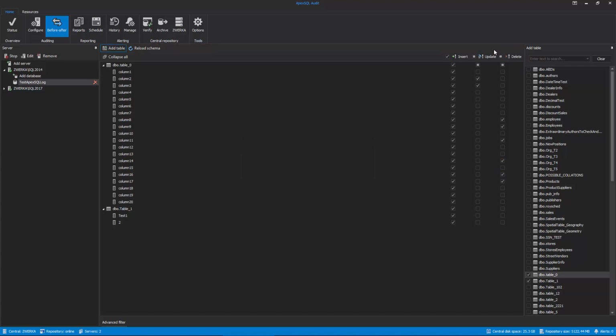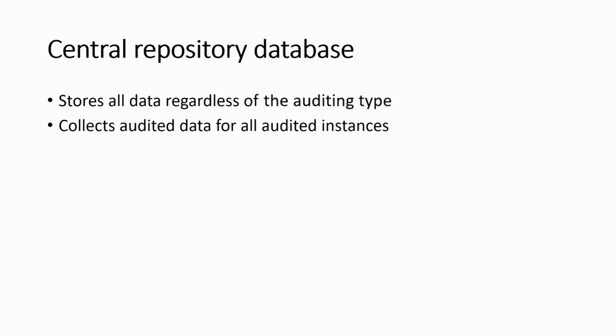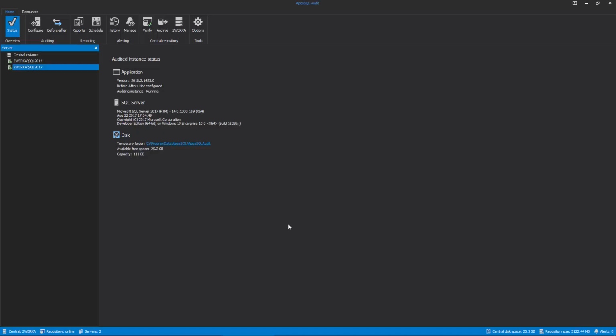General auditing and before/after auditing are entirely separate features and can be used in conjunction or separately, depending on the auditing requirements. Even so, regardless of the auditing type, audited information is consolidated and collected in the single central repository database for all audited SQL Server instances. And now that the auditing has been configured, let's quickly look at how to extract audited information and create various auditing reports.